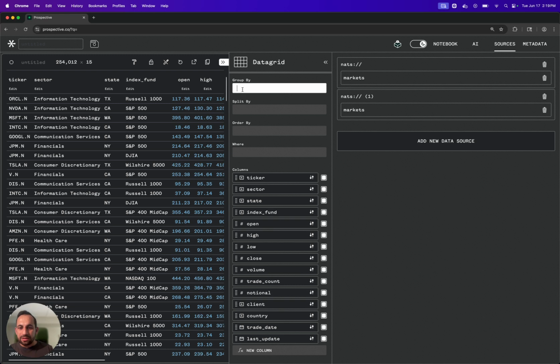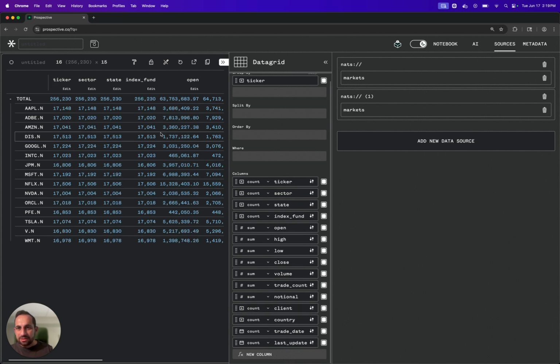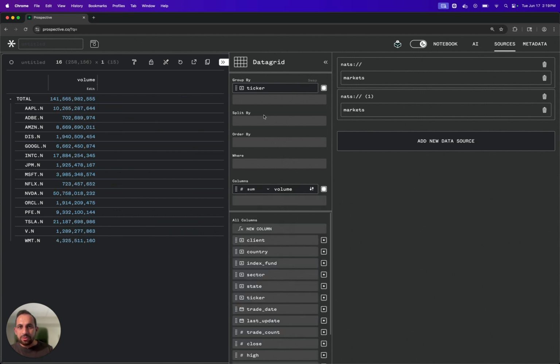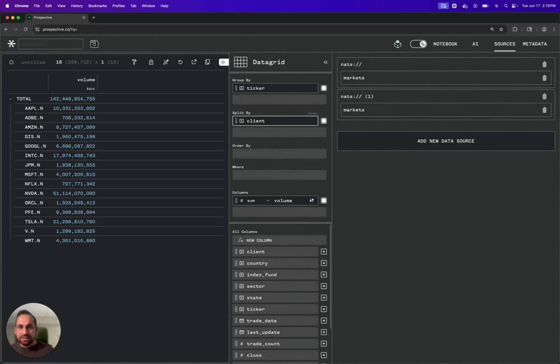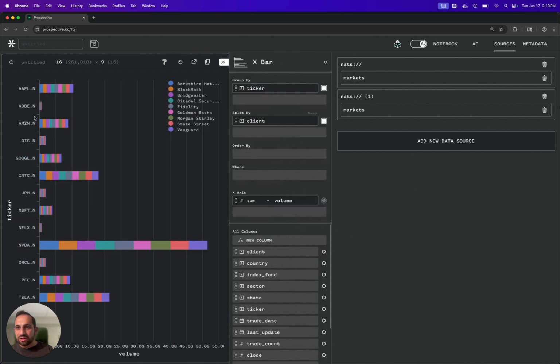Now I can group by ticker, for example. I can do all my analysis on top of this, and you can see that data is moving quite fast. I'm going to do the volume. Just take a look at volume. I'm going to split this by client, which is my traders. Now let's take a look at this as a bar graph, so I can do the different chart types and I can visualize that data in real time.